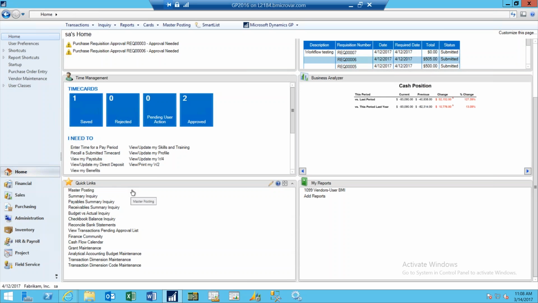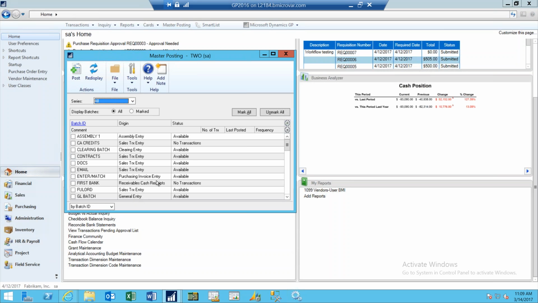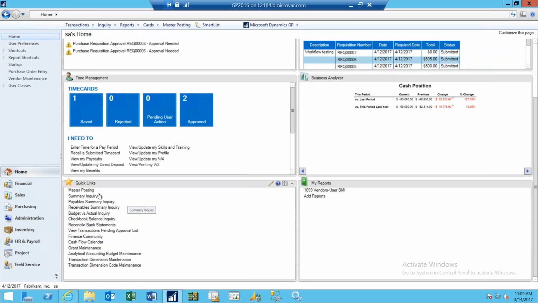The next section is the quick link section. For things that I have to do on a regular basis, for instance my master posting, if I put a quick link here, I can click it and take action within that window without any additional navigation. And these can be different kinds of tasks across different kinds of functionality. So if I have grant management versus summary inquiries versus analytical accounting details, and then all the way back to a checkbook detail, I have the ability to take quick action against those without navigating anywhere else within my GP application.